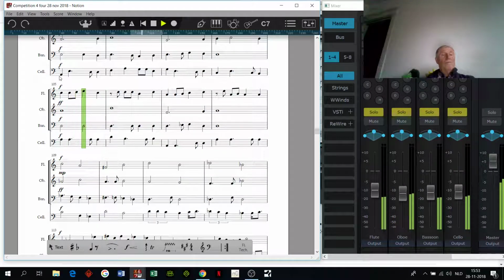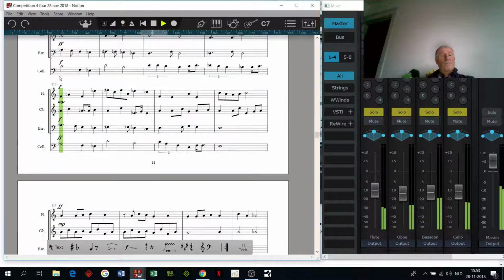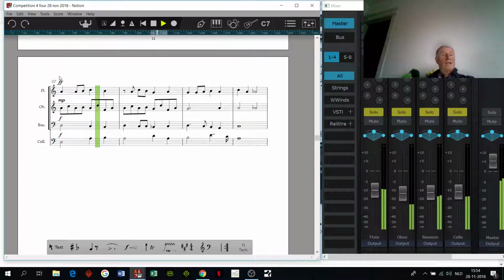Now the oboe is the lead, and the others are adapted to the oboe. The bassoon melody becomes the lead, and the cello is the lead now. And the flute again is the leading melody.